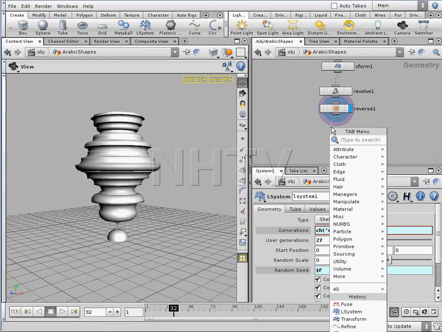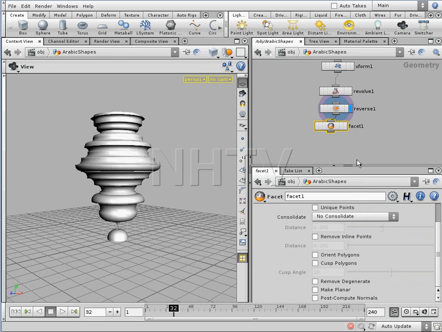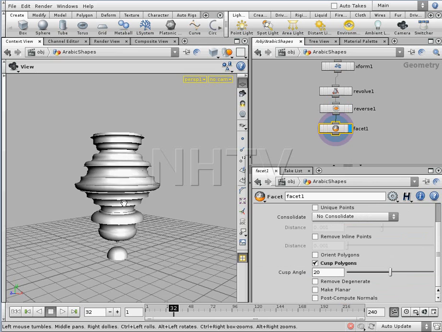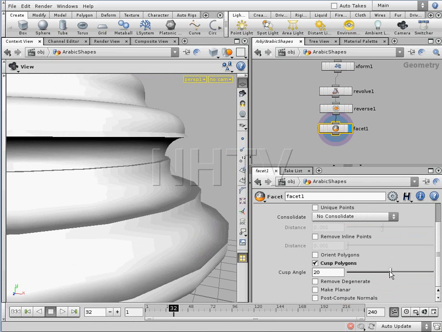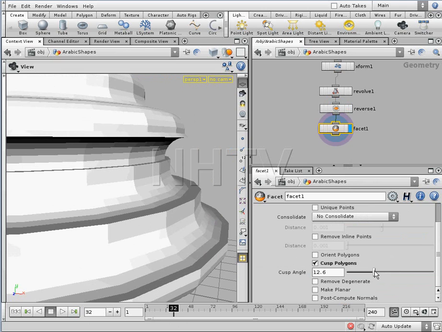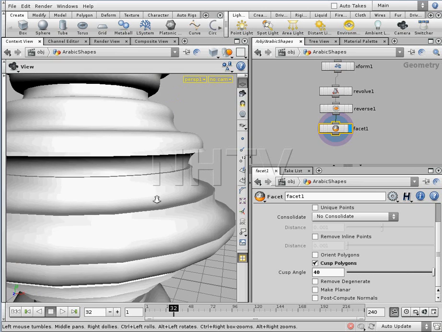So I used a facet node in order to create sharp edges. The cusp polygon is just an angle that you set to say when something needs to be sharp. So if you set it lower, you see more edges becoming sharp. The higher you set it, the less likely something will become sharp.